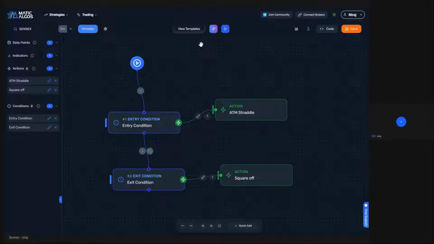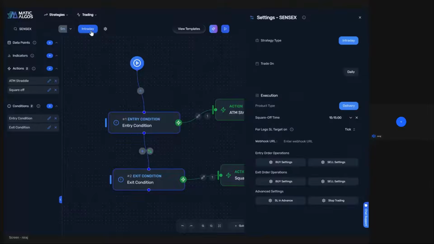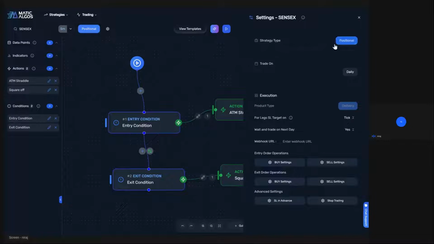Then you can select if the strategy is intraday or positional. We don't have a direct BTST option, but obviously if you select the strategy as positional, you can build a BTST strategy using it as well. If you click on positional or intraday, the settings bar pops up because you need to decide if you want to place the order as intraday or delivery, or what the product type should be. So you can just easily select it. And with intraday you can also set the square-off time of the strategy.